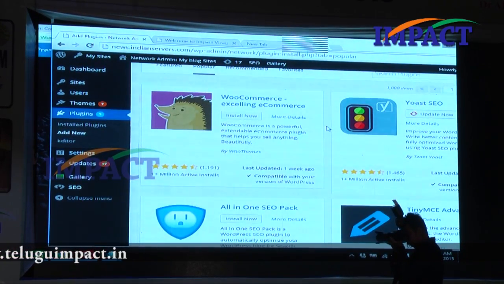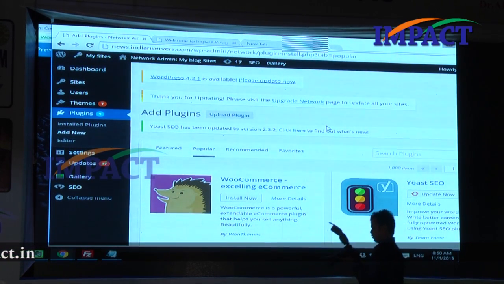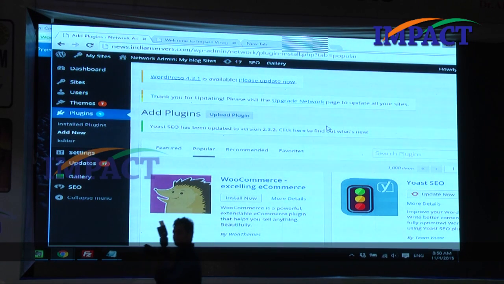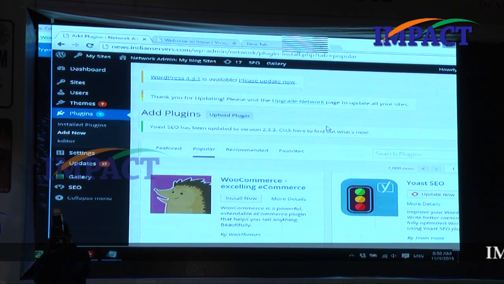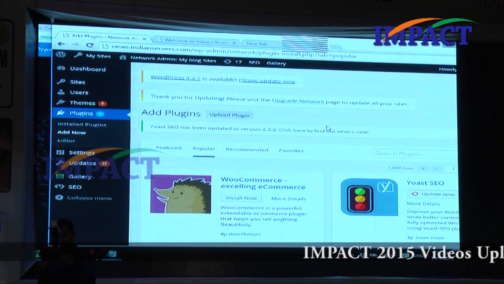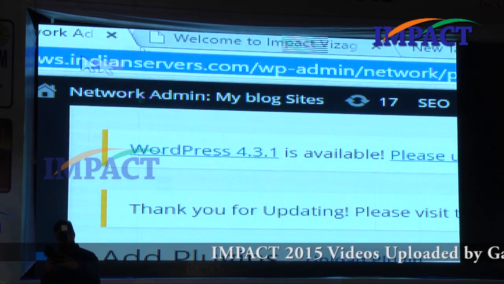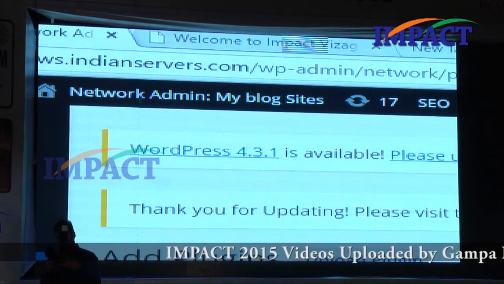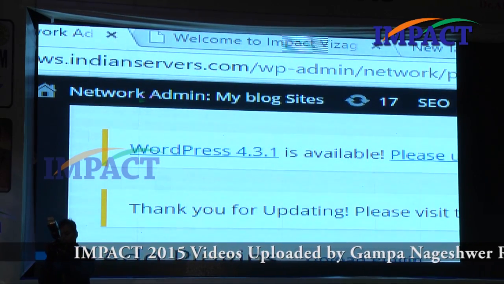How many of you are going to develop WordPress websites from today? What you have to do: if you want a professional domain, go to GoDaddy, HostGator or BigRock.in, purchase the professional domain and hosting, and install WordPress from your cPanel. After that, come to the dashboard at website.com/wp-admin.